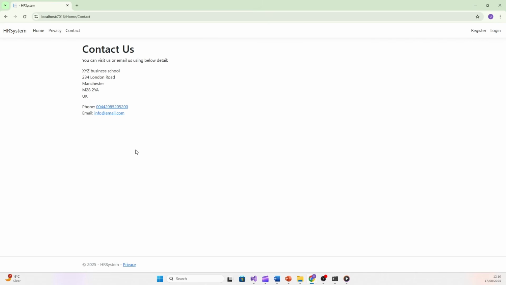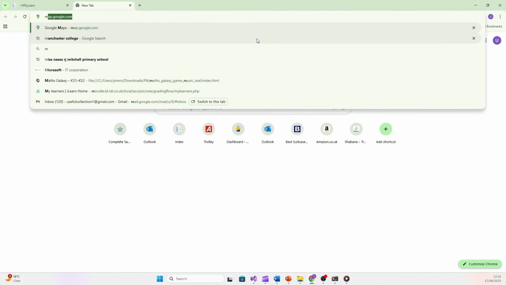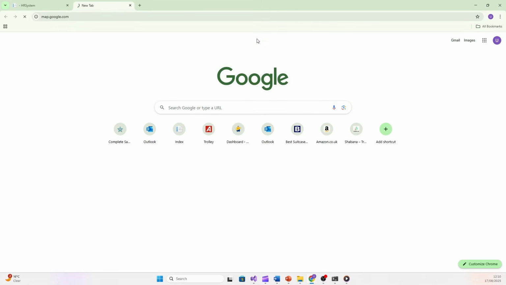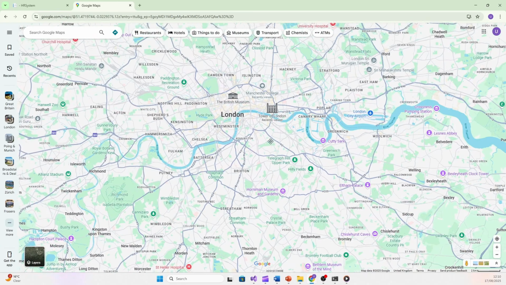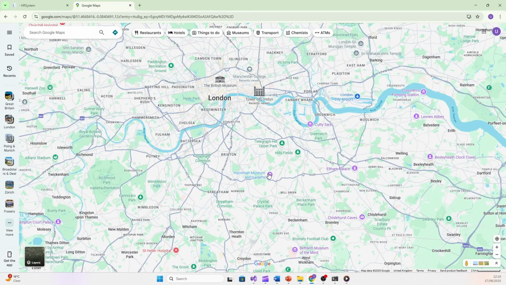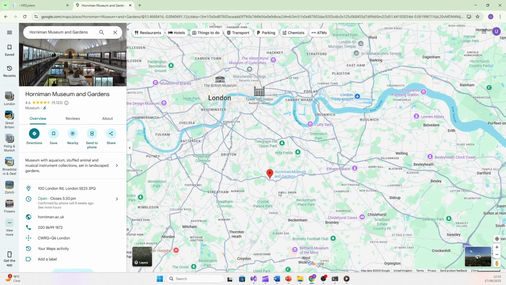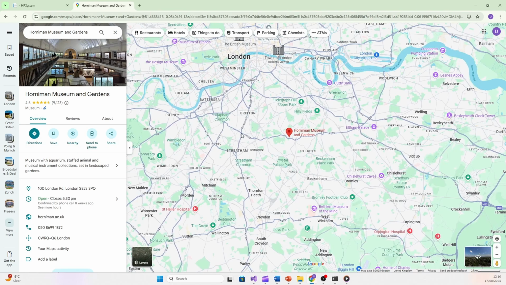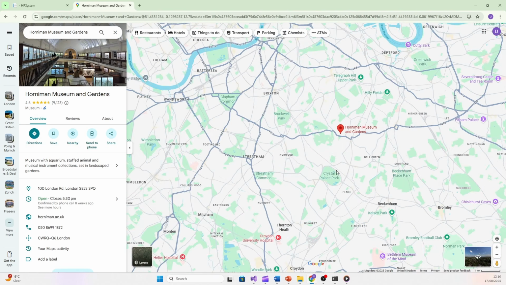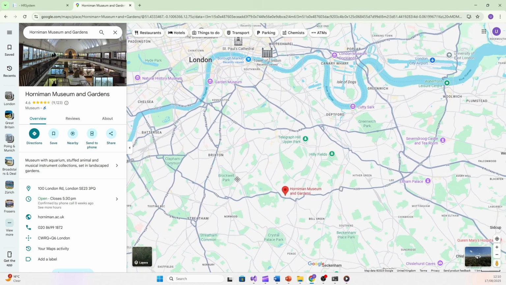What if we want to add some Google Map here as well? So let's go to map.google and let's pick up any location in London. Let's say this is the location where our office is located, or where we want to. You can choose any address in the world.